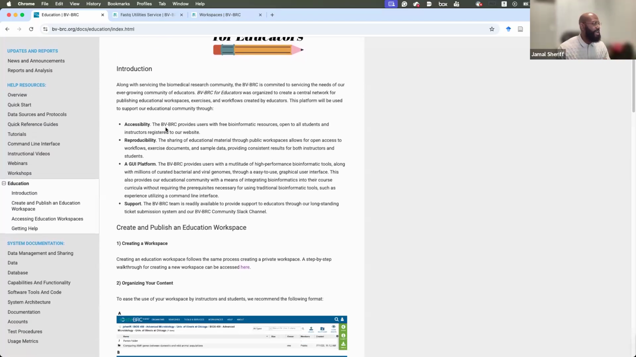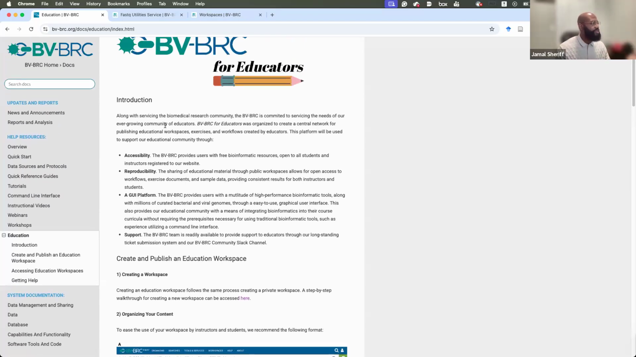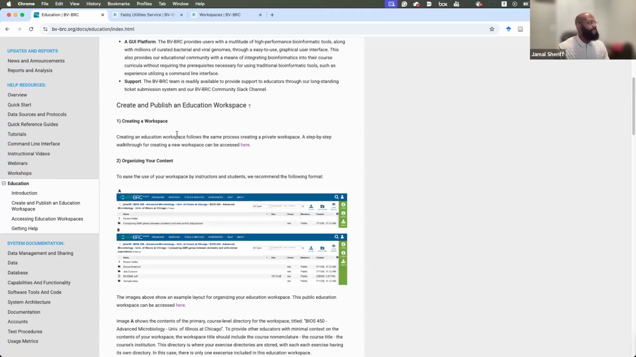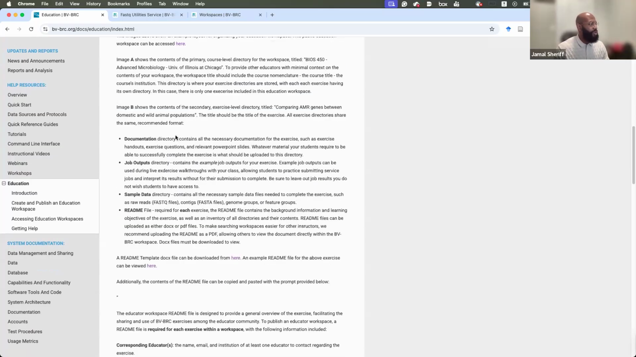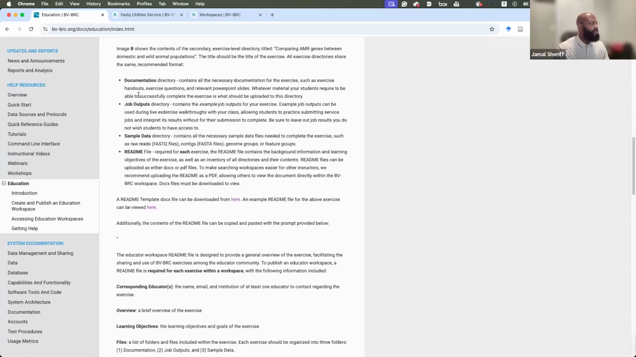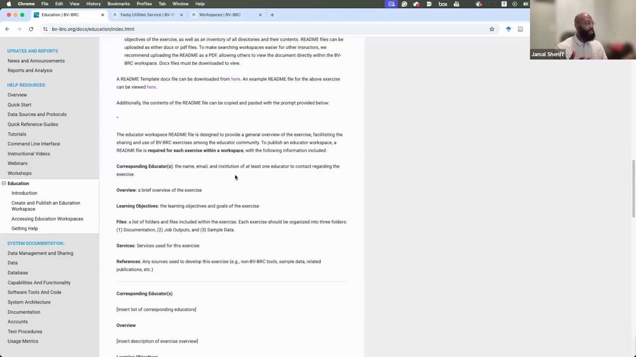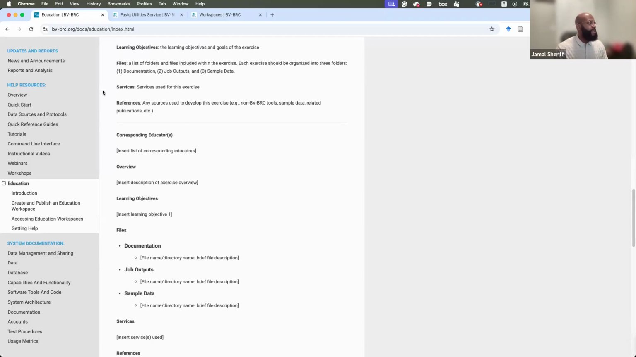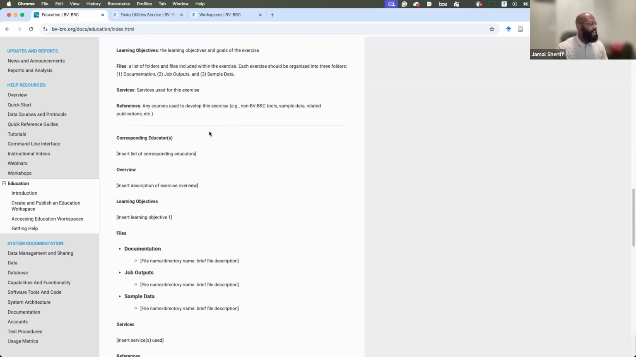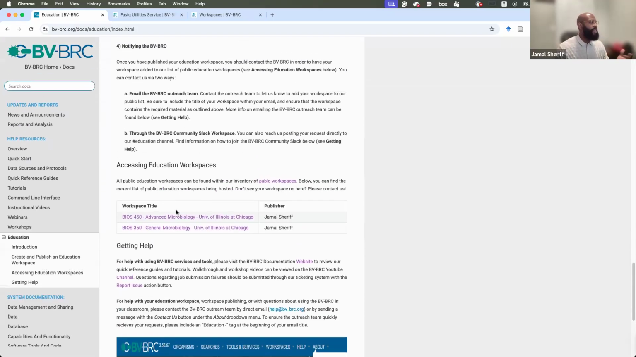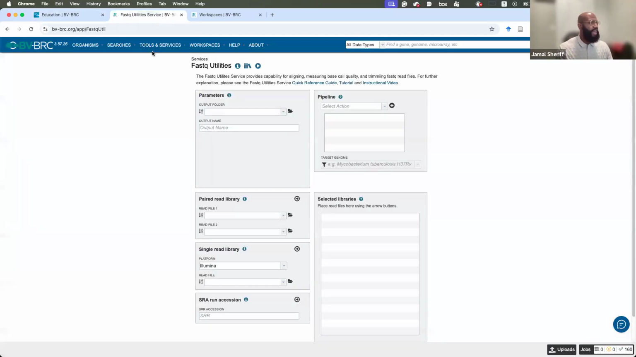You can access it through the hyperlink, but it goes over introducing the goals of the BV-BRC for educators, how to create and publish an education workspace, recommended material to include, documentation, job outputs, and so on, and how to let us know that this education workspace is available and up for you to share. You can email us using the contact drop-down button on the homepage. Then we can publicize it within our list in our documentation page to let others know it's available for them to use and check out.